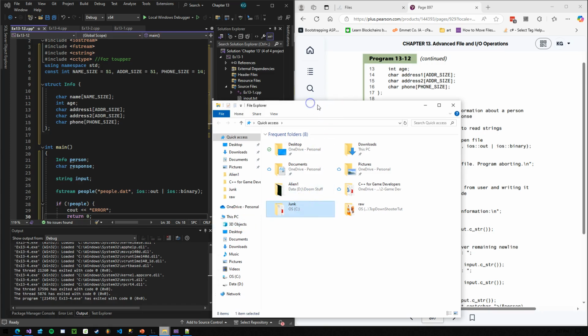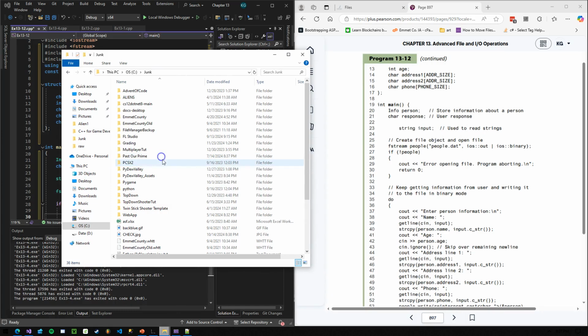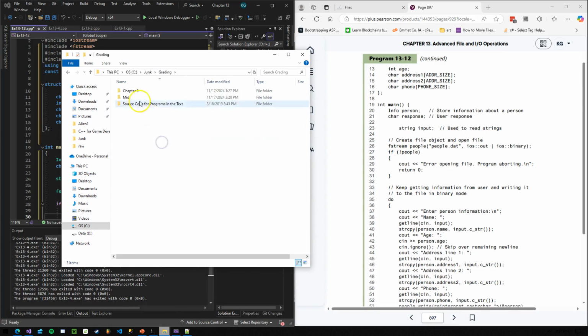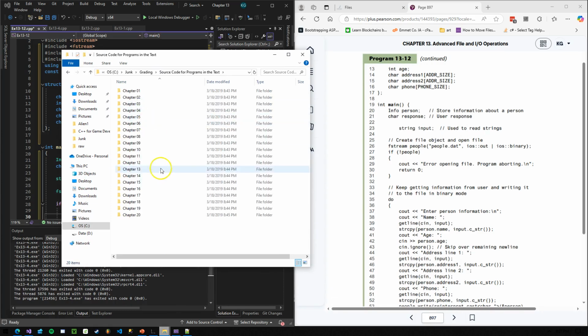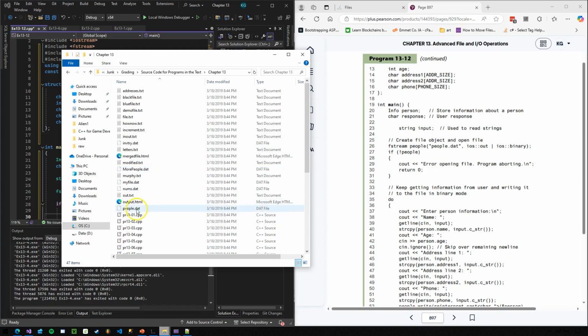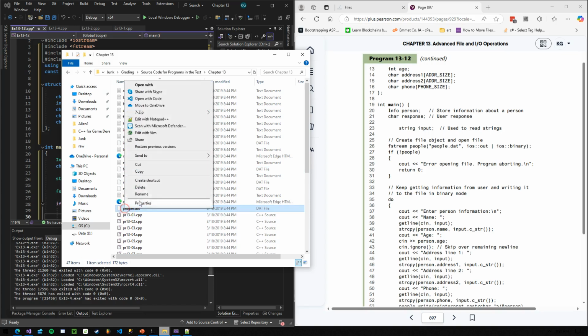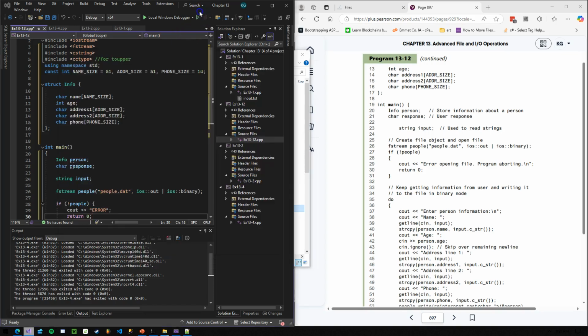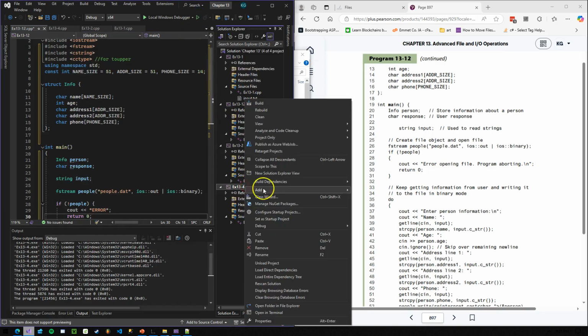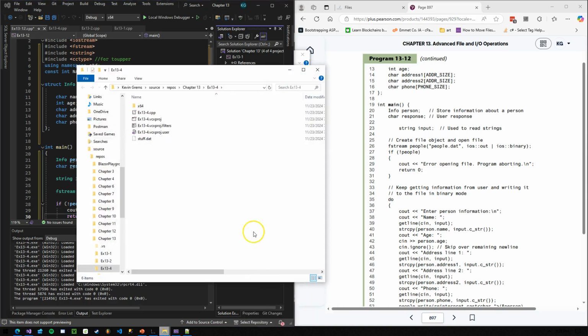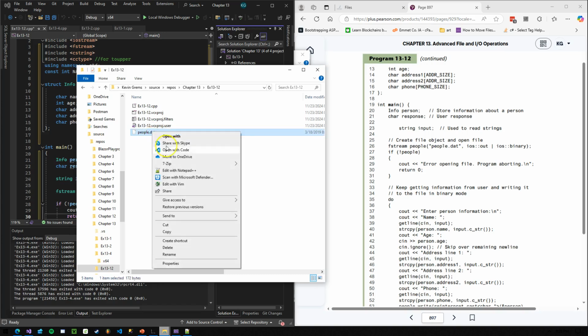Let me check my folder of files here to see if they have something they want us to be working with, the people.dat. Sure they do. Okay. Let's copy that and open this guy in File Explorer. Let's see what it looks like.